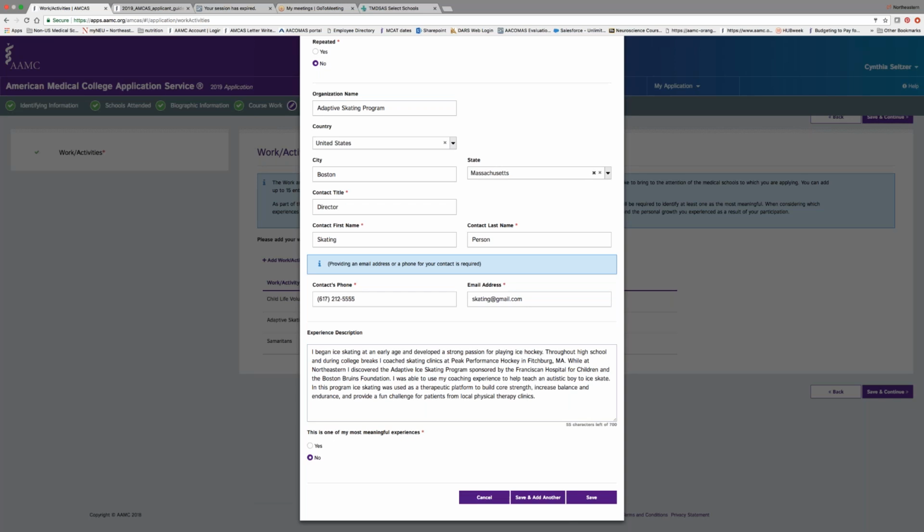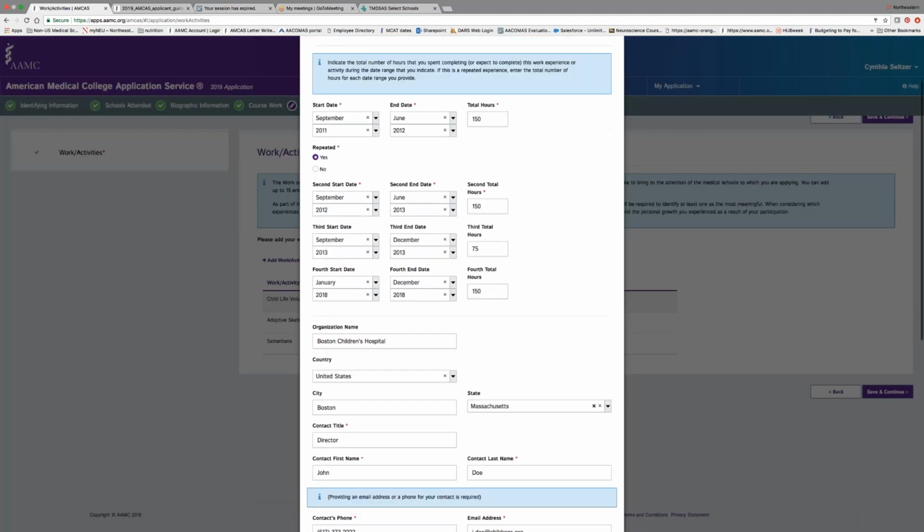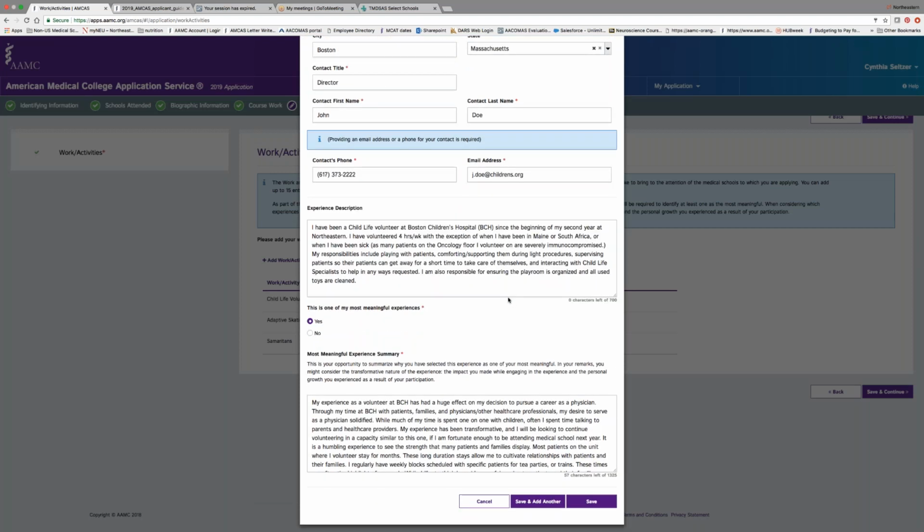And then for most meaningful experiences, so this is a most meaningful experience from somebody who is a child life volunteer at Boston Children's Hospital. With the most meaningful experiences, you get an extra 1,325 characters to talk about your experience.